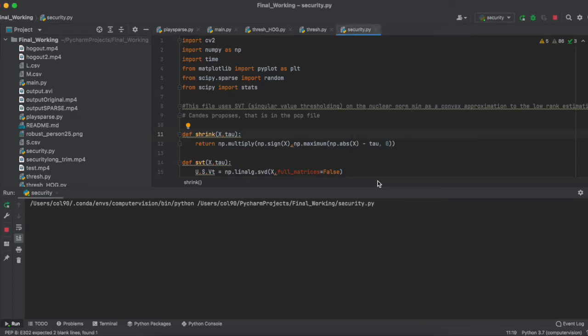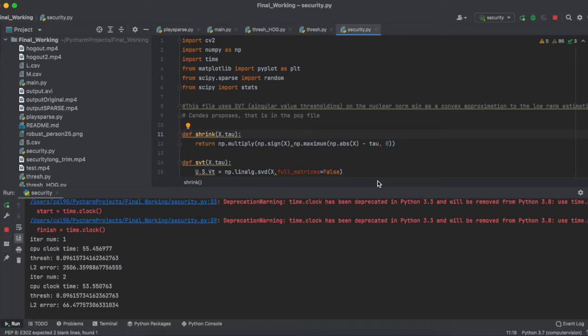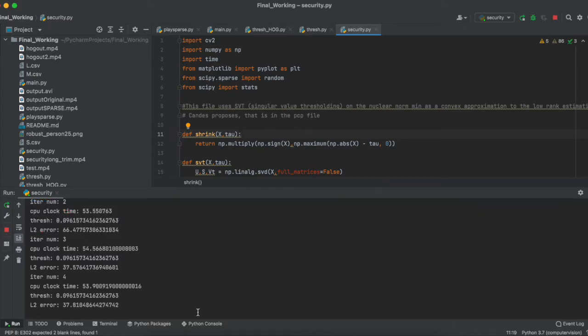Hi, so here's a demo of our program working. We're first running this Python file called security.py, where as the program runs, you'll see some outputs of iterations where we're trying to make a low-rank approximation of a noisy video.